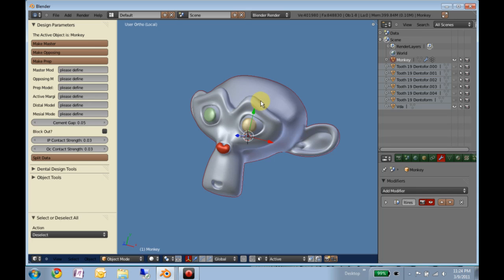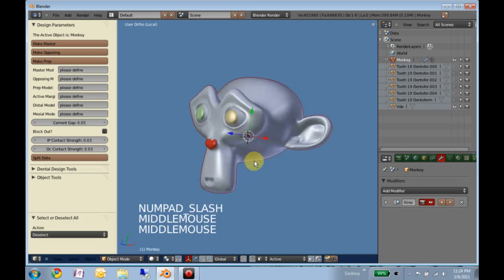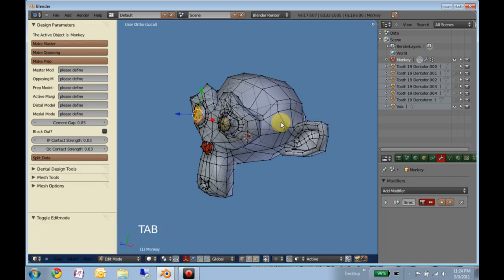So let's say you got a big scan from CEREC like this, and it's all one big model from the STL output from CEREC inLab. This is pretty much useless as it is. It'd be really cumbersome to work around with. But pretend the monkey is our model for a moment, and we'll go into edit mode.